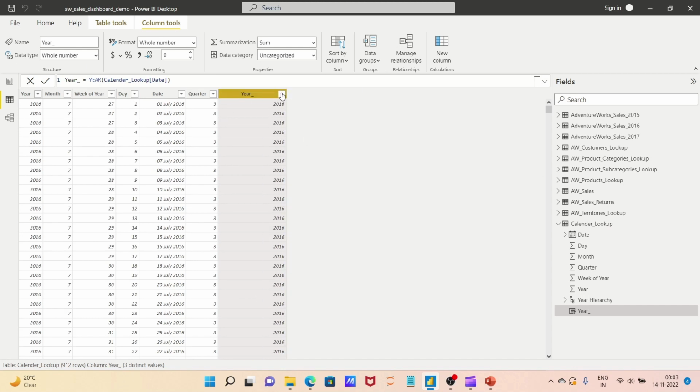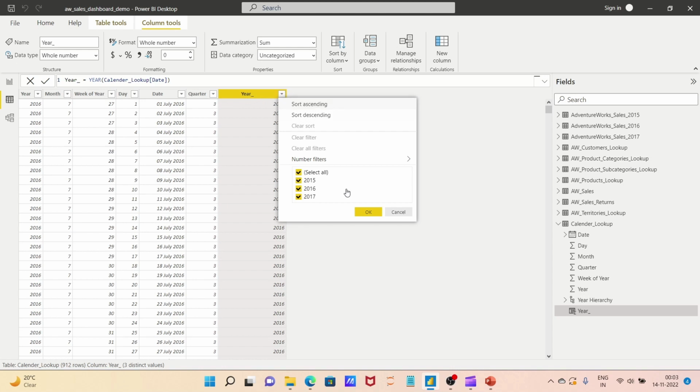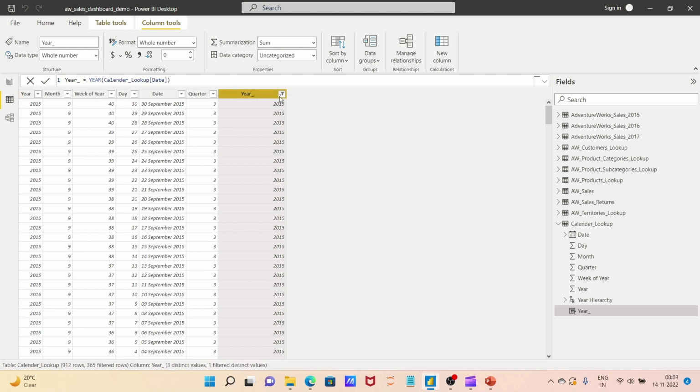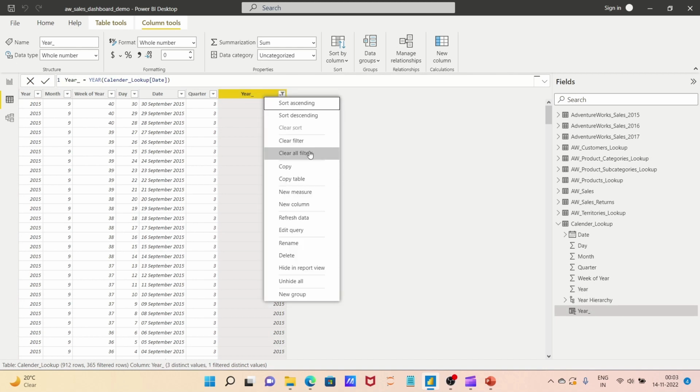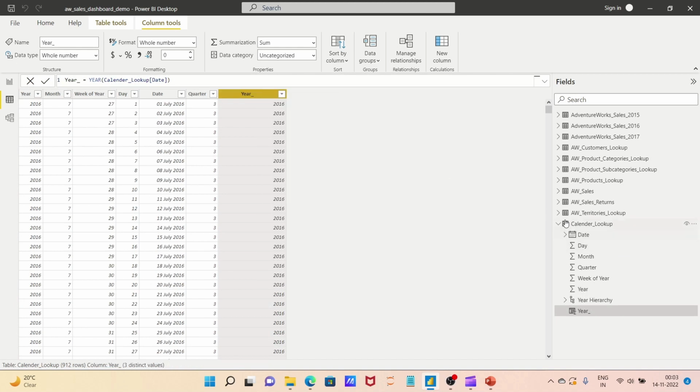Then you will see one year column is already created. If I click on the drop down, you'll see 2015, 2016 and 2017. Let's select 2015 and see if it is working. You see, this is also 2015, this is also 2015. So this is how we can create a year column.